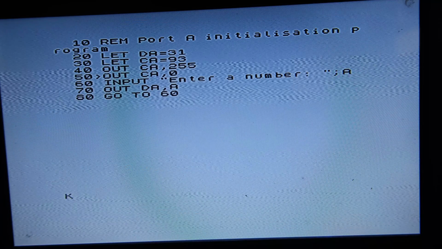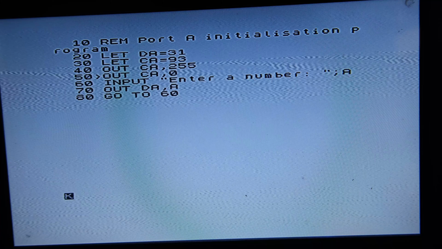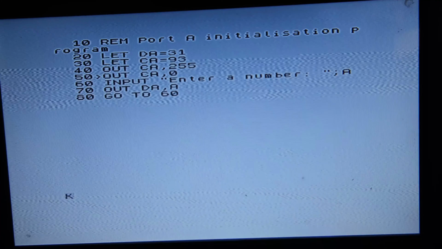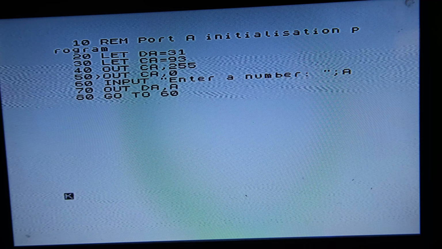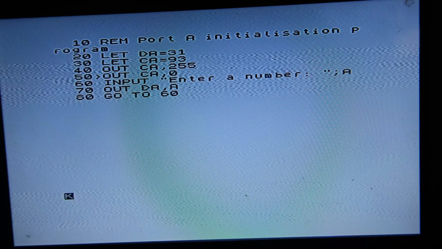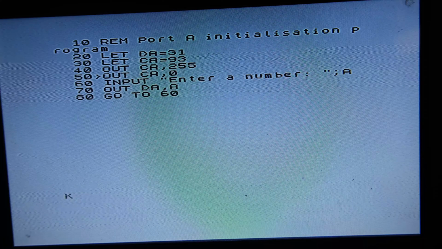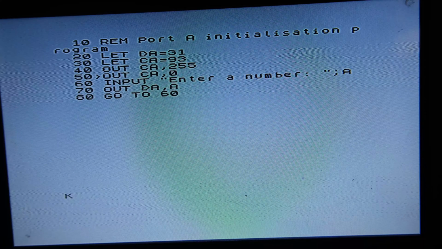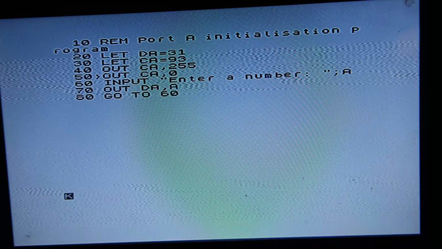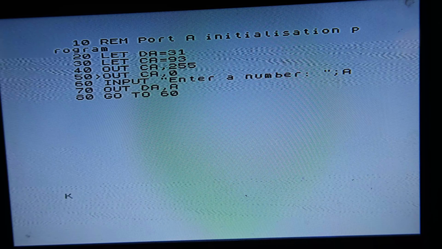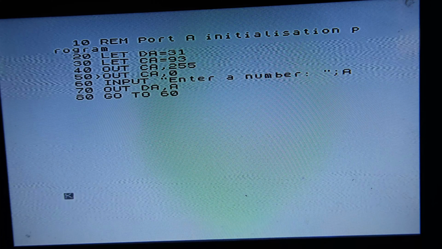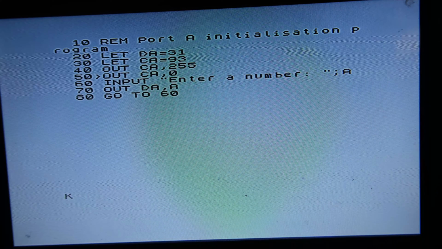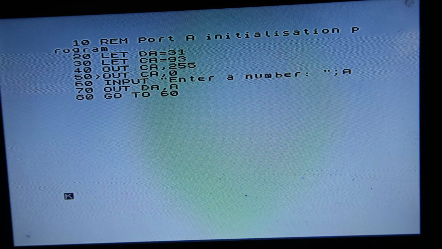Here's our test program, which defines our data port as port 31 and our control port as port 93. The first thing we do is send values of 1 onto D7 and D6. We achieve that with line 40, which outputs 255, all 1s, to the CA port. We then output 0 onto the CA port, and what this tells us is that all 8 of the binary outputs of that port should be treated as outputs. If we wanted any of them to be an input, we'd set them to 1.